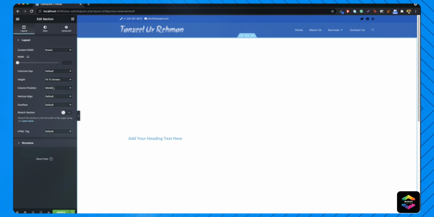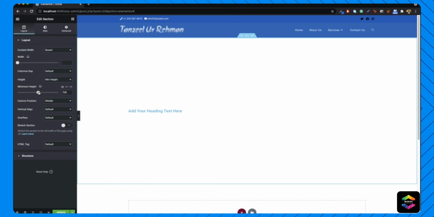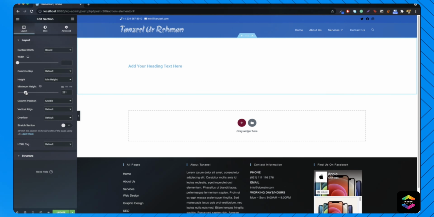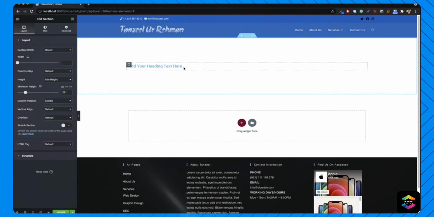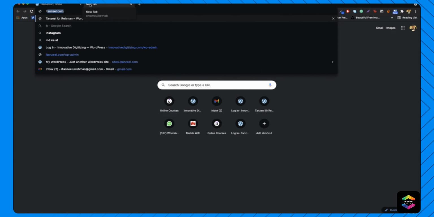Or what you can do is you can even set this to a minimum height, and then you can set what should be the minimum height of your section. So you can just increase that, or you can even decrease that. Now this is really great when you want to add a heading right here and you want to upload a background image. Let me show you.